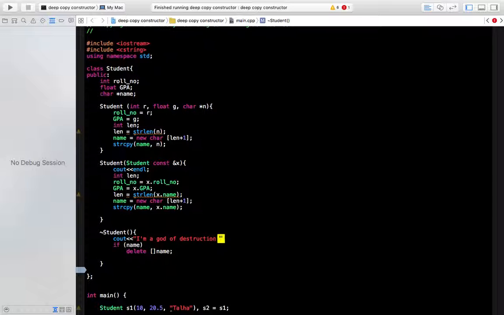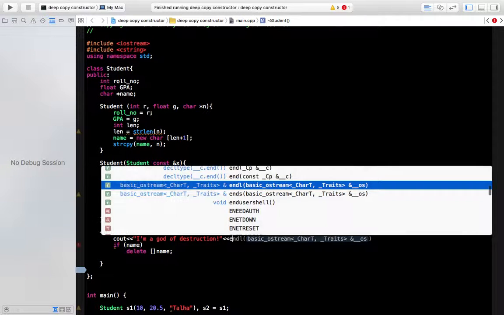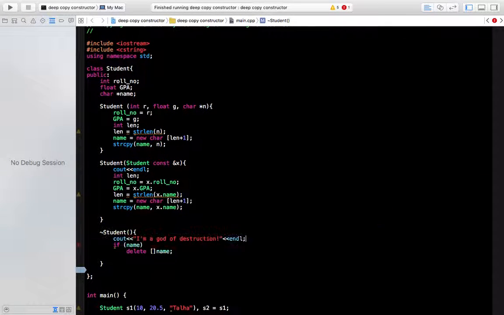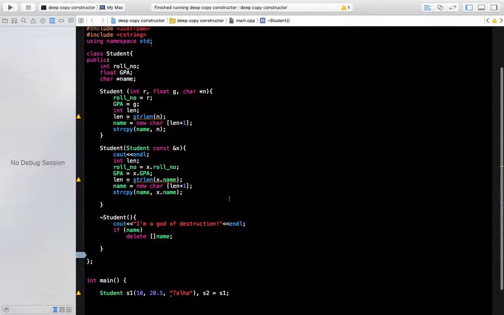So here this is the output, and when this statement is displayed, I'll know that this destructor was called and it is working indeed.